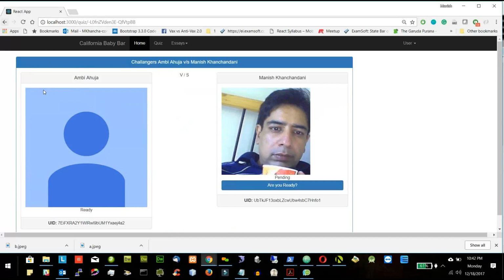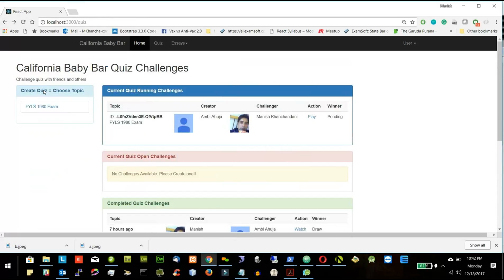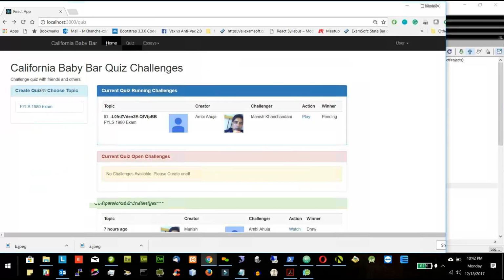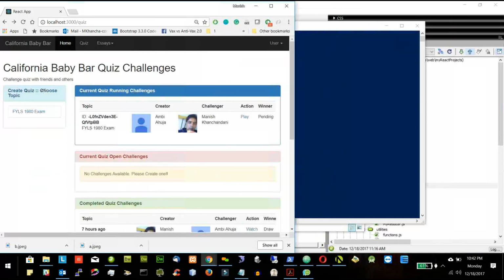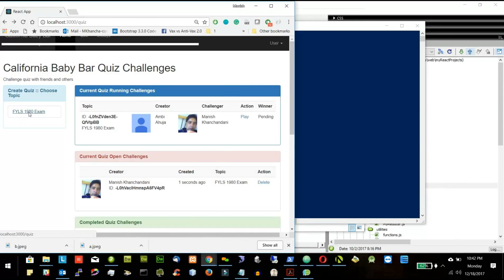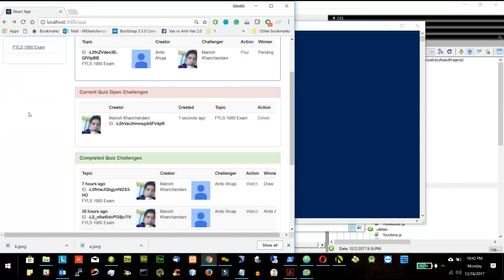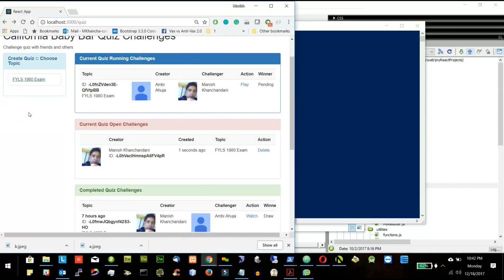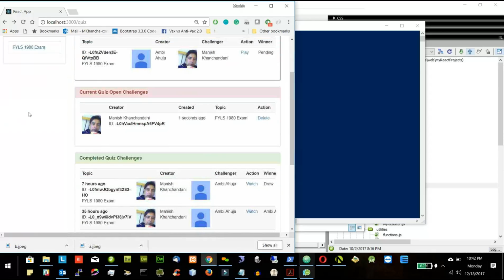Here the challenge will be with another person, not with the program. So let's say two people are sitting online. I created one quiz, so here you will see the quiz part. Don't worry about this part. Just concentrate on this part, or I'll delete the database, then it will be easy for you to understand.